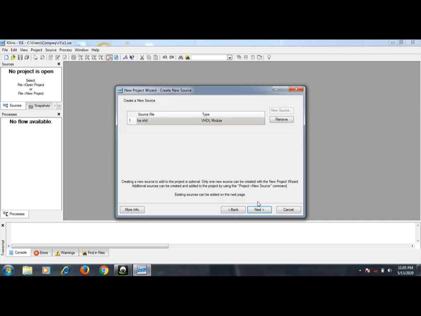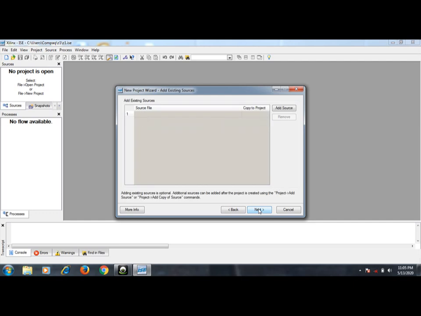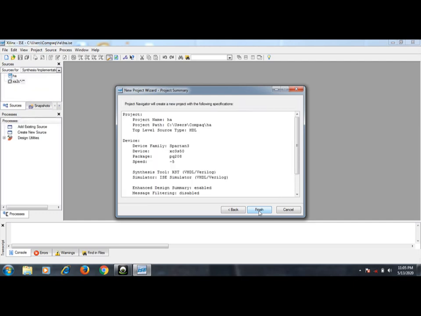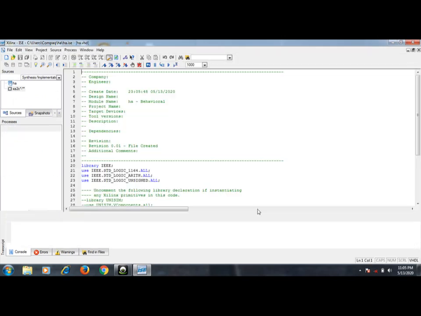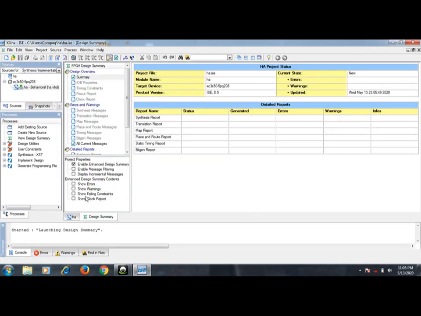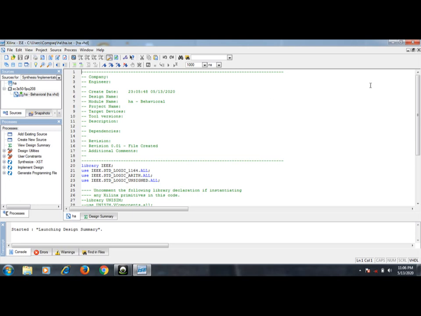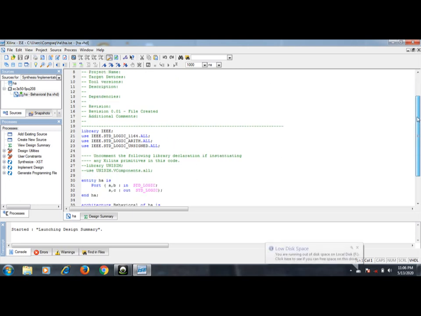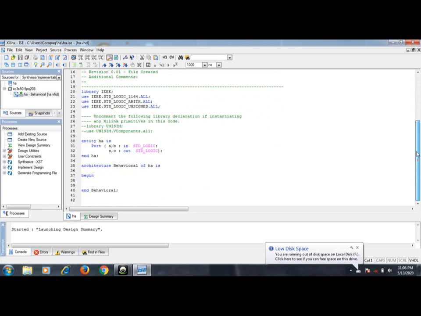And once again we are coming back to the same window where you selected that new source. In that also, in the bottom click on the next and the finish. Then it will open the FPGA design summary and all other things, and in the bottom we are going to see the design summary and our file name, what we have given as the file name. Just click on that file name. This software automatically creates the program.